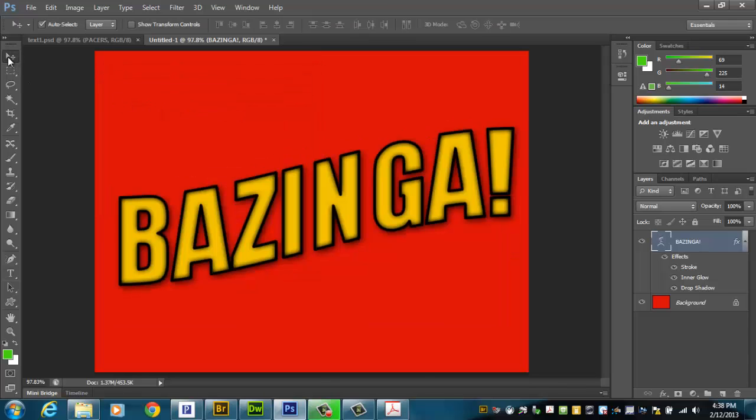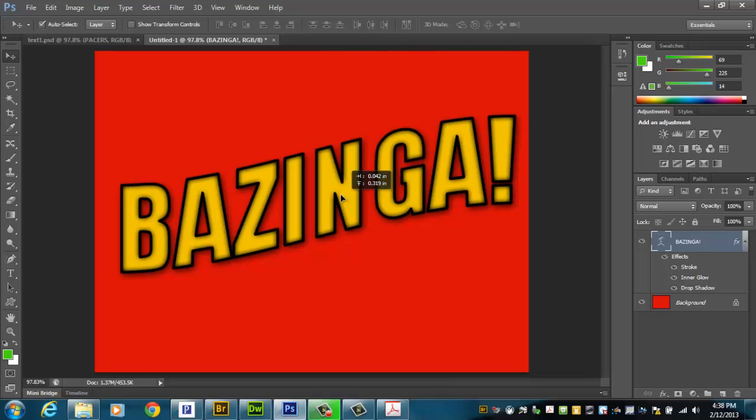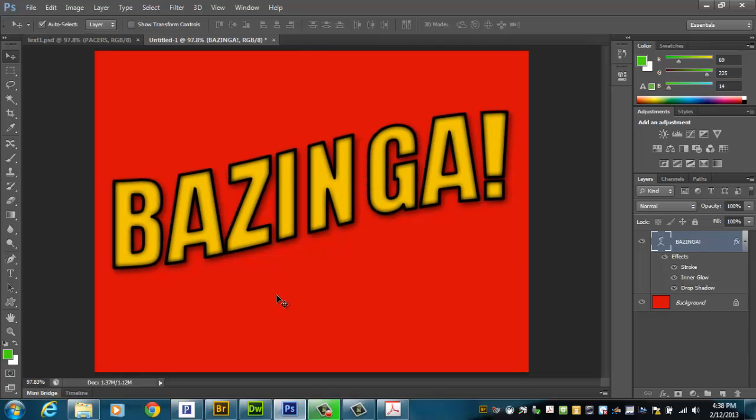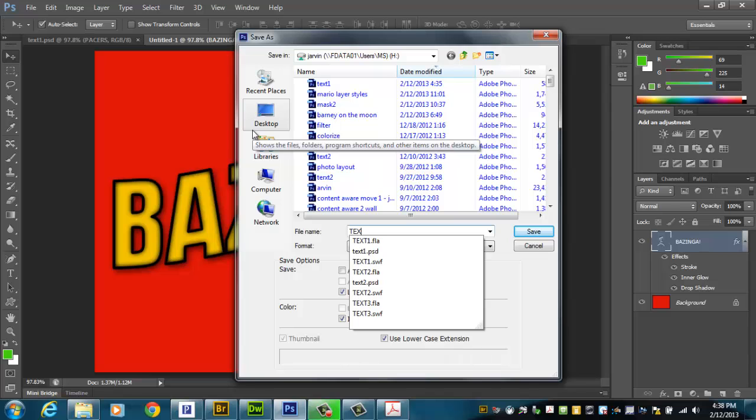And as soon as I switch to the Move tool, it's not selected anymore. And oh, look at that. That's pretty sharp looking text. I like it. It's warped. It's got that stroke on it, shadow, an inner shadow, a drop shadow. Oh, man, how cool. All right, so now I'm going to save this one. File, Save As, and it's text2.